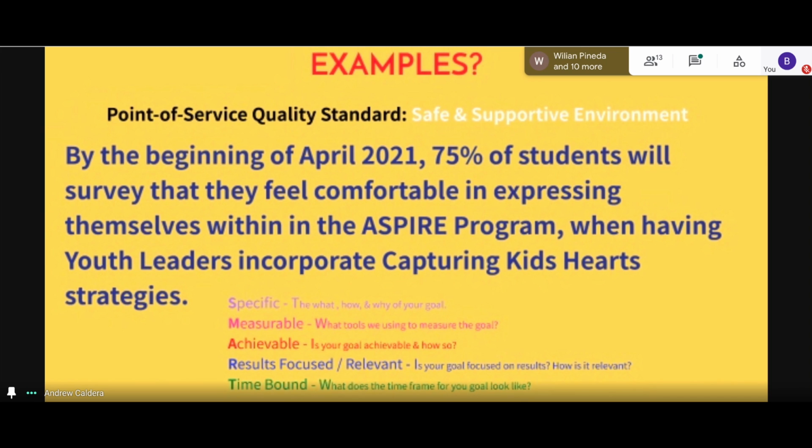Is it achievable? This seems like it would be. How is it achievable? We're incorporating those strategies. So maybe we're going to have those youth leaders attend training. Maybe it's going to tie in like that. It can be achievable if you are able to state that in your goal as well. That will make it a stronger goal.